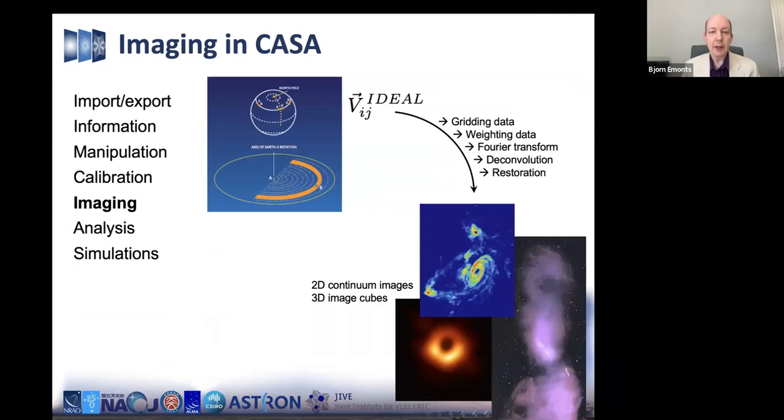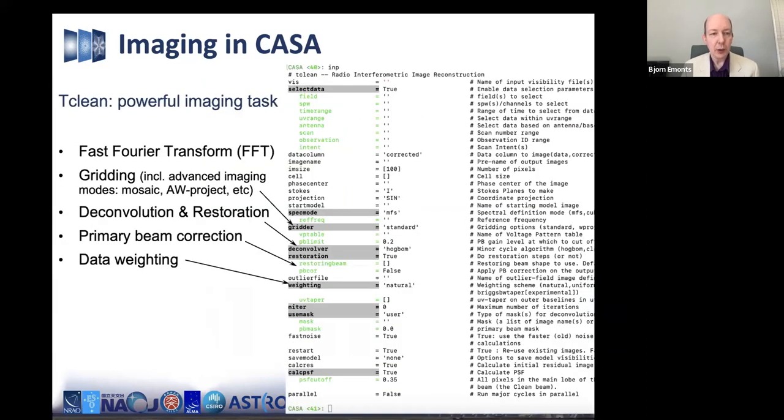Now, once you have your calibrated data, you want to, of course, image this, either create 2D images or 3D data cubes. And for that, you need to apply a number of steps. You need to grid your data, you need to weigh your data, you need to apply a Fourier transform and potentially deconvolution and restoration. If you're not familiar with all these terms, I don't have time to go into this in detail. What I want to point out here is that within CASA, we have one powerful imaging task that can do all this for you.